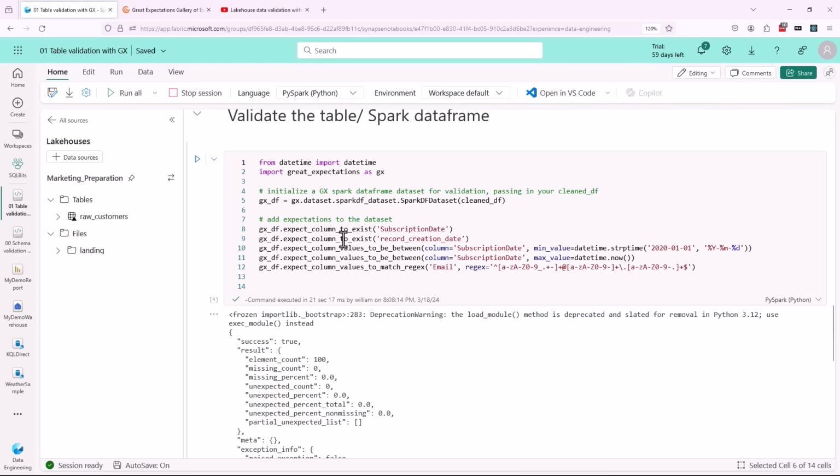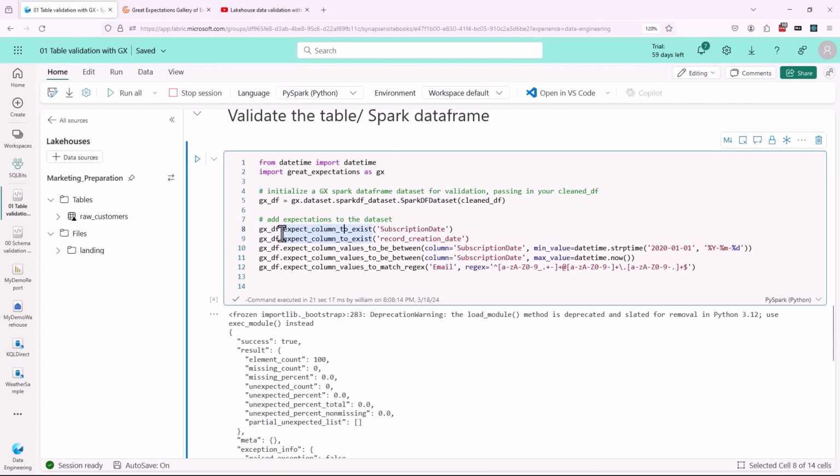So in this example, again, we've defined some expectations, and these are again very dependent on your domain, the dataset, and the downstream analysis activities that you're going to carry out with this dataset. We're expecting that the column subscription date exists. We're expecting that the column record creation date also exists. We're expecting that the values in this subscription date column are greater than this specific value. So this is very much based on domain experience.